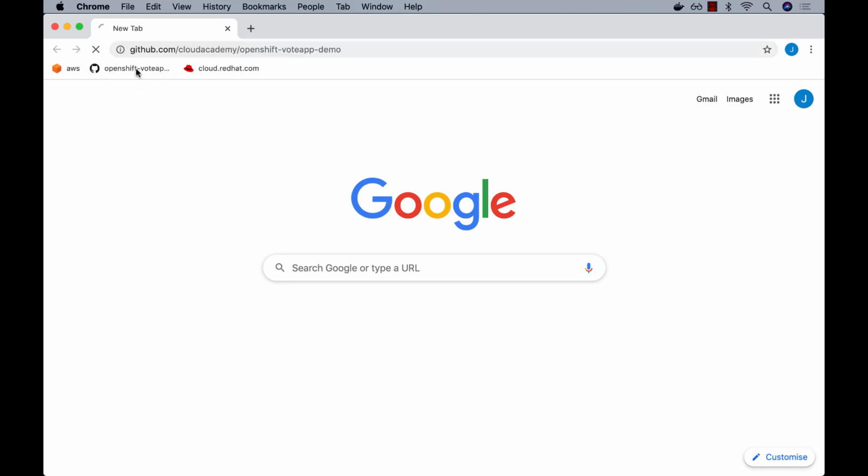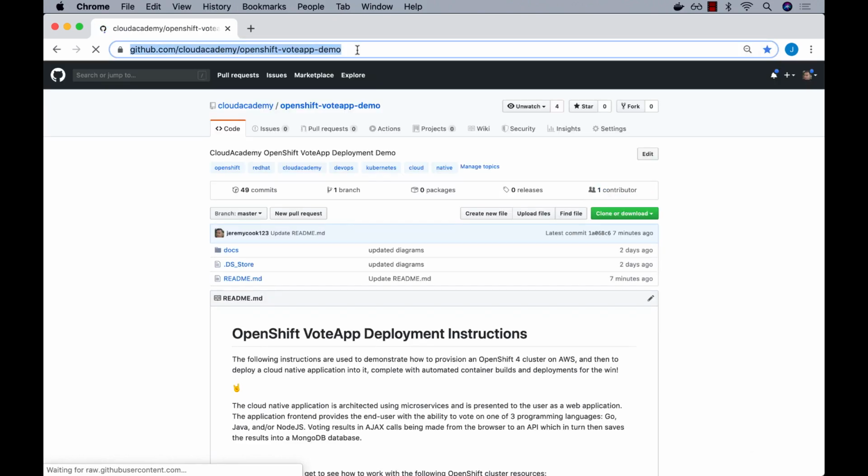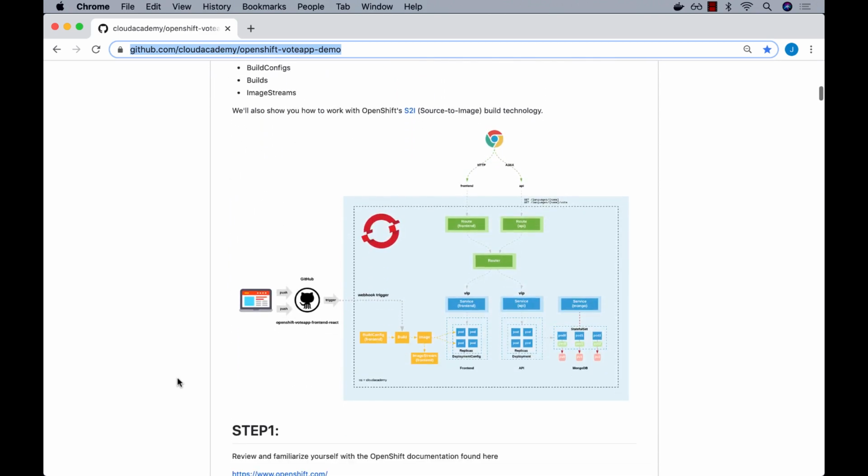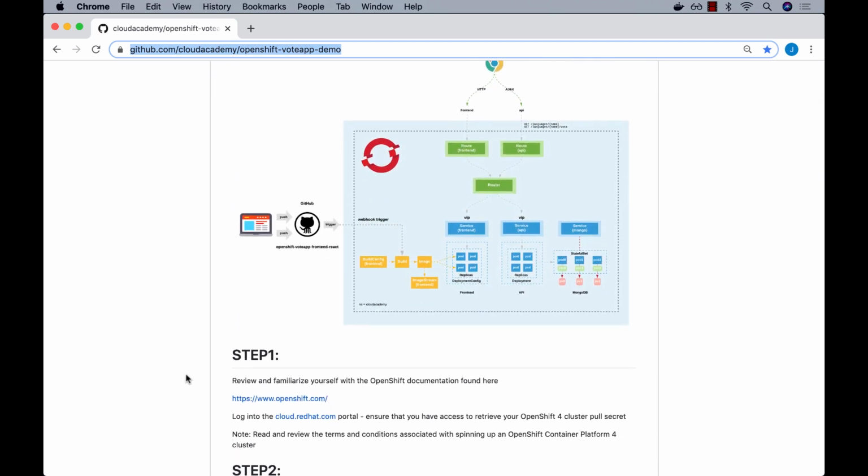Now, for starters, I want to remind you of the installation and deployment runbook hosted in the Cloud Academy GitHub OpenShift Vote App Demo repository. This contains the entire end-to-end instruction set to create not only a new OpenShift cluster, but to then also deploy our sample cloud-native voting application into it.